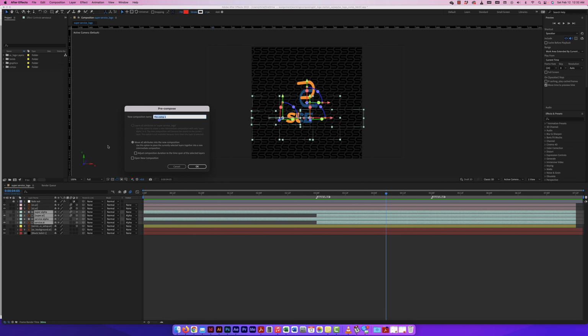So I'm going to pre-compose, and now it gives me a couple options. Number one, should I name it? Of course, I'm going to call this one the word mark, because I'm working on the word mark for this particular logo. Now it only gives me one option: move all the attributes into new composition. Use this option to place the currently selected layers together into a new intermediate composition. Yeah, that's exactly what I want to do.